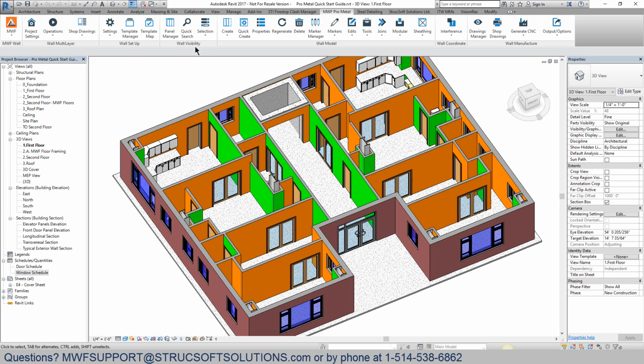We can control everything about the visibility in this project right here. We then go into our modeling and coordinating modes. And at the end of the day, we manufacture from our projects. So let's start setting up this project.